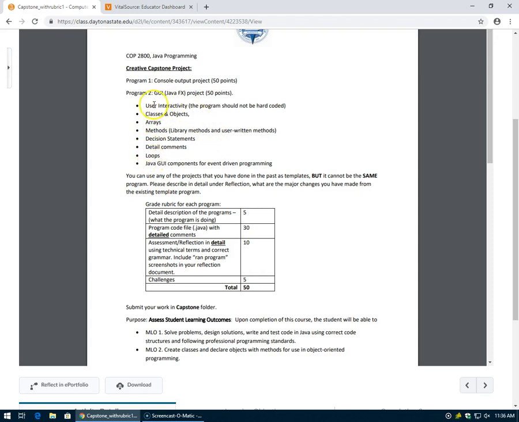I want you to have user interactivity, which means, remember in the first case, you should be able to input some values. It should not be hard-coded. I want you to use classes and objects, arrays, methods, decision statements, and comments. Everything that you write has to have good comments. I've seen people write it both ways. Sometimes they would use comments after every line, or sometimes they would have a heading with 2 or 3 lines explaining what they're doing in the next section, and then go to the next one.